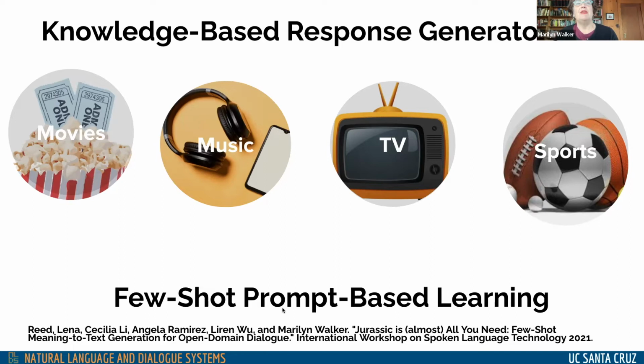We also have another meaning to text generator that we experimented with in this few-shot prompt-based learning paradigm for the video games, but I don't have that included in the main part of the talk, because I'm trying to meet the 45-minute time constraint. We did these experiments last year, and published them in the International Workshop on Spoken Language Technology, which was held in early November.